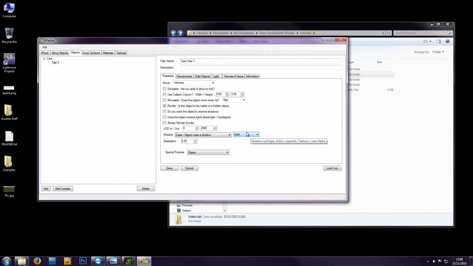A special purpose, most of the time this is just going to be an object, but there are other options there that you can choose from. Now you can click save. Well, you could have clicked save as soon as you entered a group name, but I just wanted to quickly go through that part. So we've saved it and that's updated it.